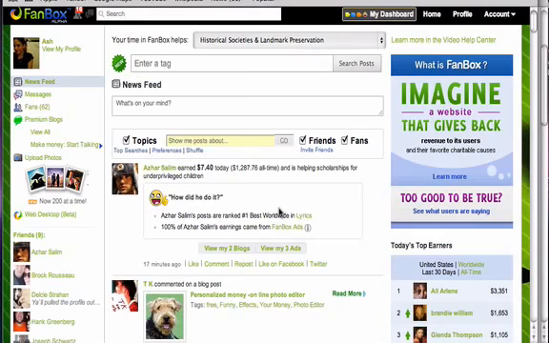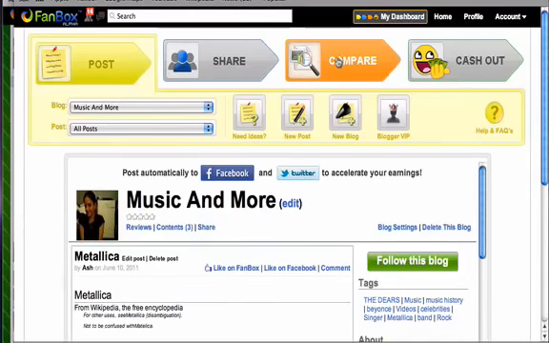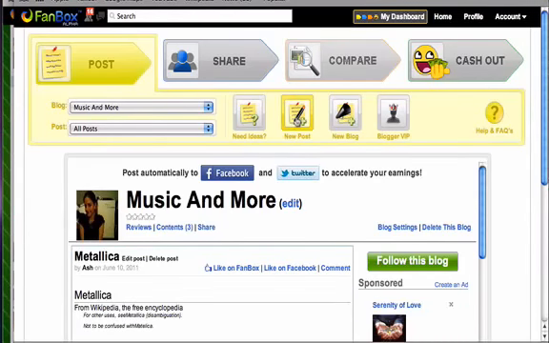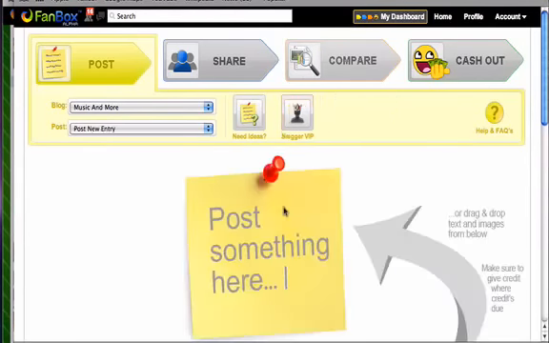To create a post, click on My Dashboard located on the top right corner. The Post tab will automatically open. Click on New Post. Click inside the editor to begin writing your post.